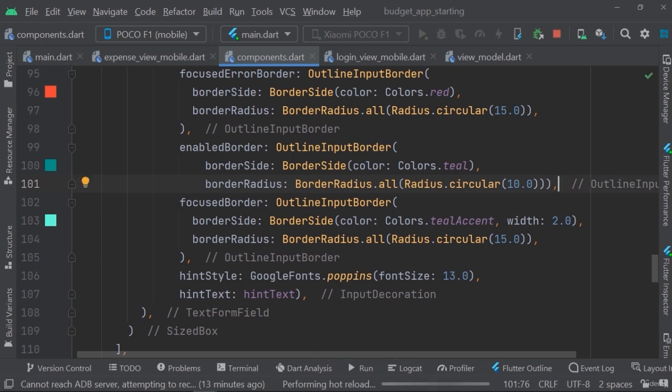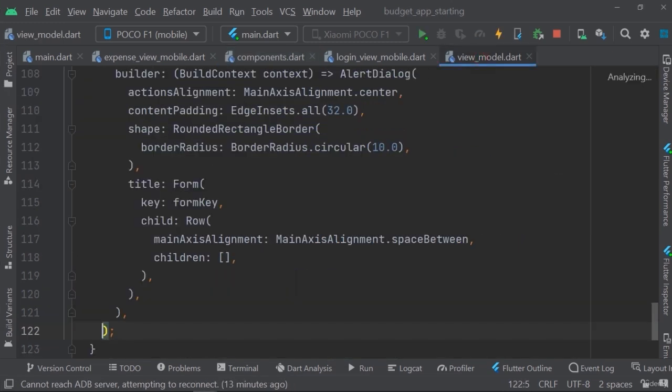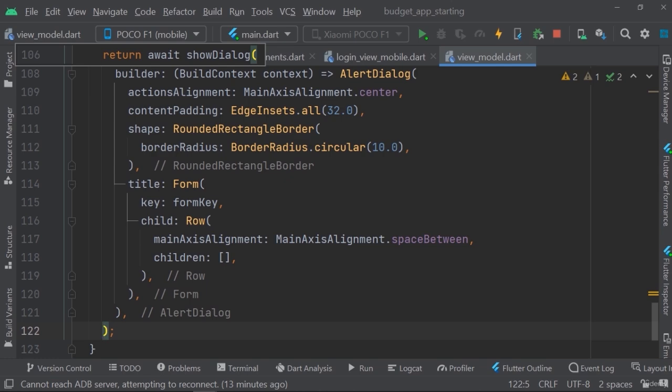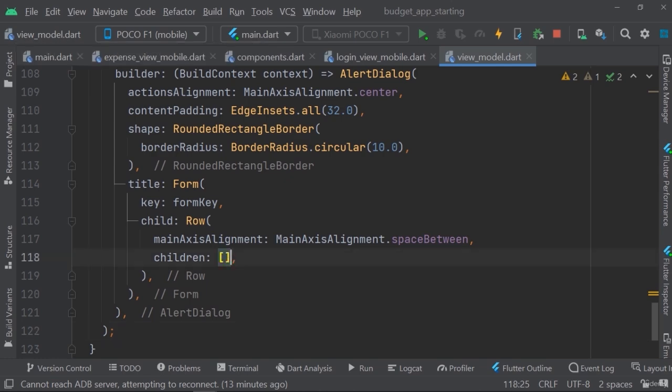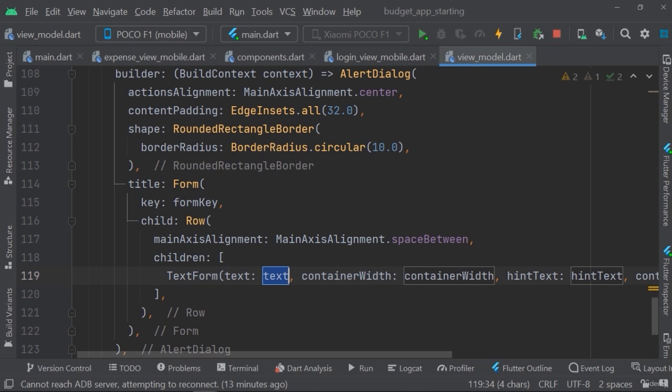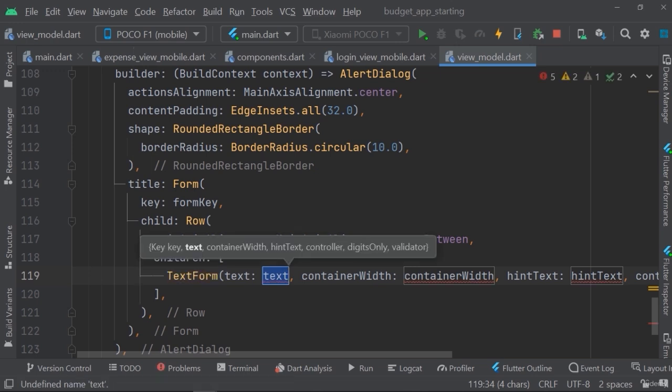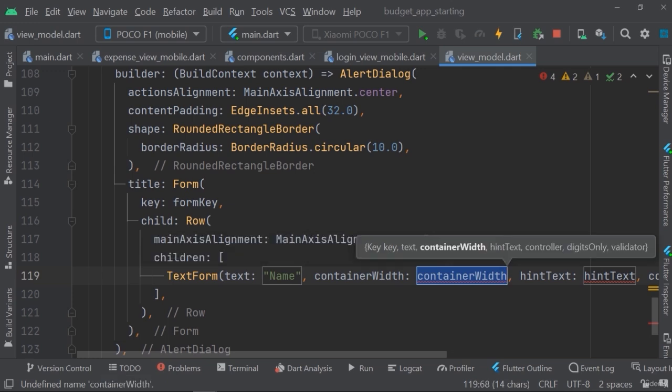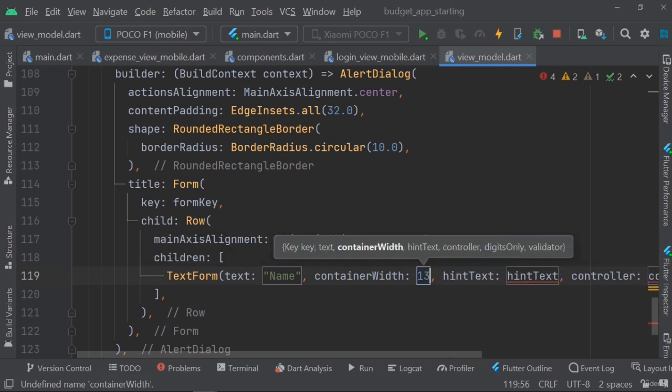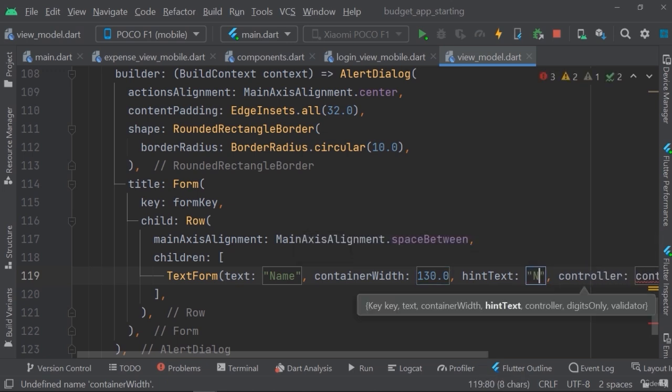Let's head over to the view model file now, and in the row widget, we're gonna call the TextForm widget, which we just created. We are going to start with the name of the expense. So, in the text, we need to write name, set the container width to 130 and set the hint text as name.